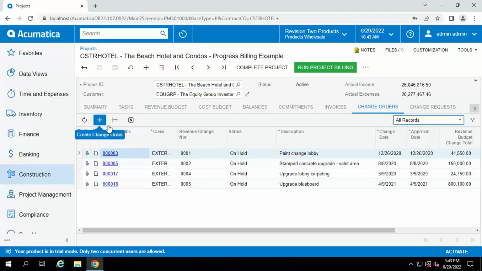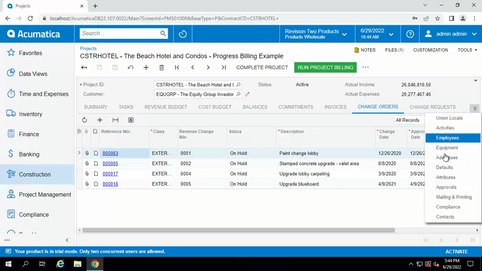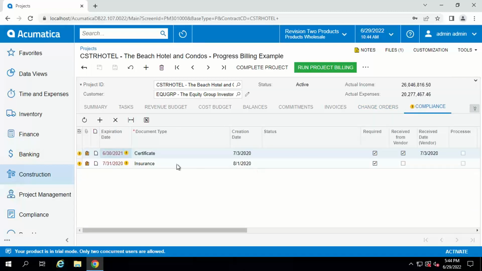Notice I can add a change order here, though that's normally not the default place you would do it. Normally you would add a change order either with the mobile device or as a function of processing an RFI or an issue. And then lastly, I will show you that compliance tab again, where you can see the compliance documents, whether it's workers' comp or general liability insurance or whatever that you need to be tracking and what the status is.